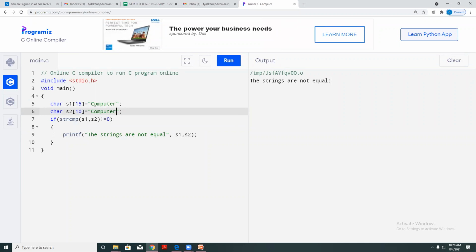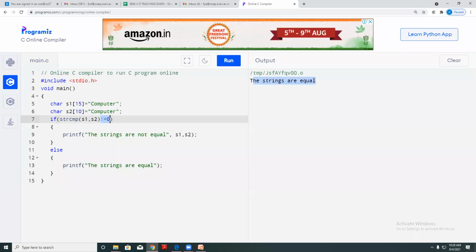now check, both are having the same, and okay, here I will write else. Okay, I will write the message as both strings are equal. Okay, the strings are equal. Okay, are you getting this? Hello? Yes, sir.